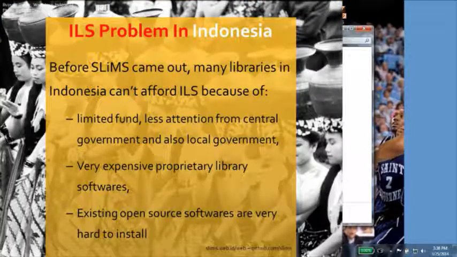So why the grassroots revolution? Well, maybe I will talk about the ILS problem in Indonesia. First, many libraries have limited funds and receive less attention from central and local government. The proprietary software is very expensive, and also the existing open source software is very hard to install. So we want to make a simple ILS that can be affordable to everyone.